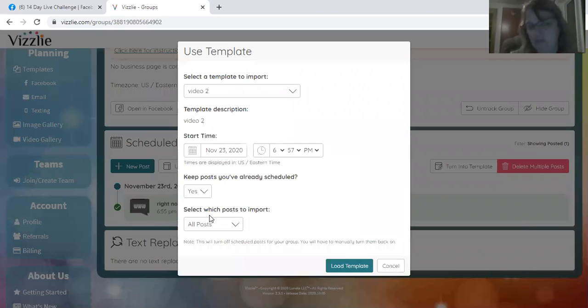When do I want that to start? Well, it's 6:57, and I'm going to say right now, but if I want it to start tomorrow, I could just change the time and the date to set tomorrow or whatever day I want. So let's just load this template.